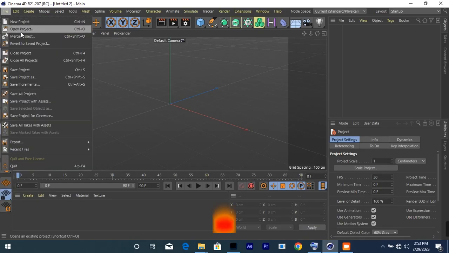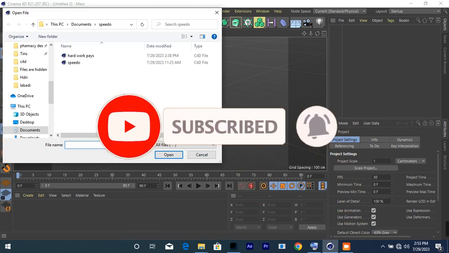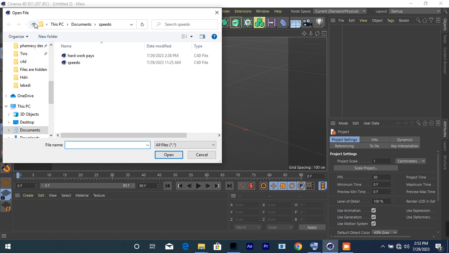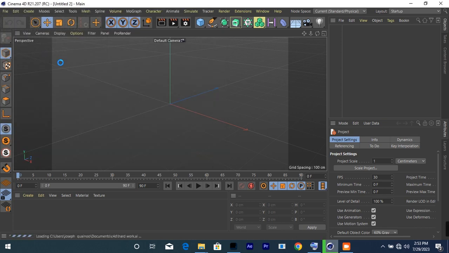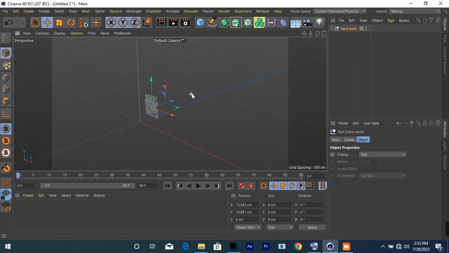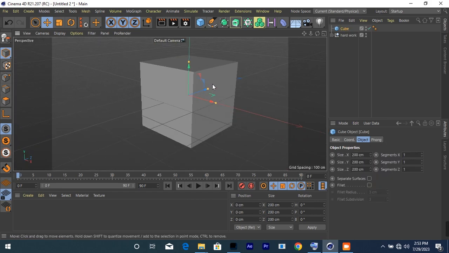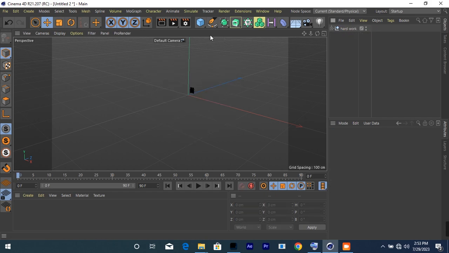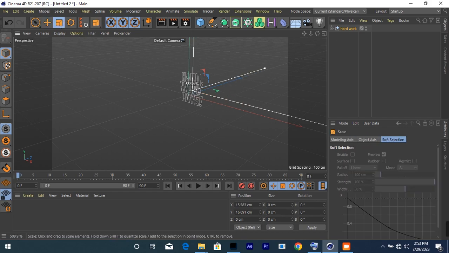So first of all, I'll import my part into Cinema 4D. Then I'll press OK. So it seems my part is small, so I'll just click on the cube to check. So my part is very small, so I'll delete the cube and I'll increase it. I'll select it and increase it.